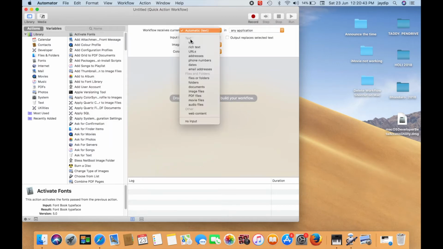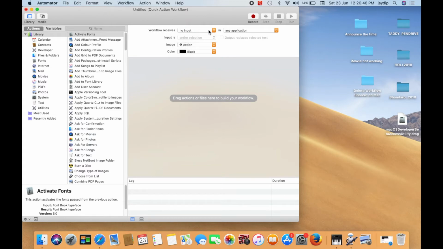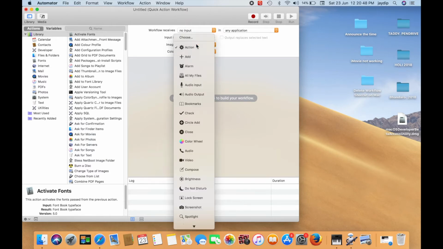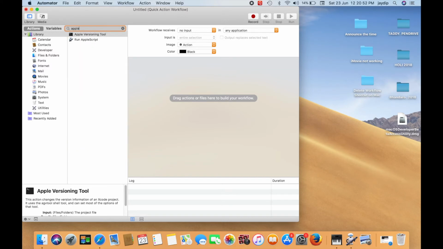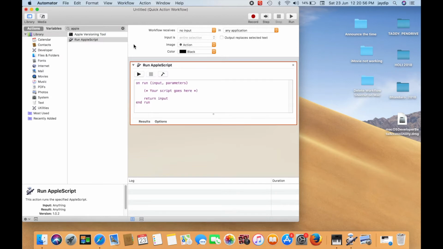Here, set the workflow to receive current and choose no input, and leave the other options as they are. Now in the search box, type Apple to find Run AppleScript. Double click on Run AppleScript, and here is the script. Select it all and tap the delete button to remove the script.